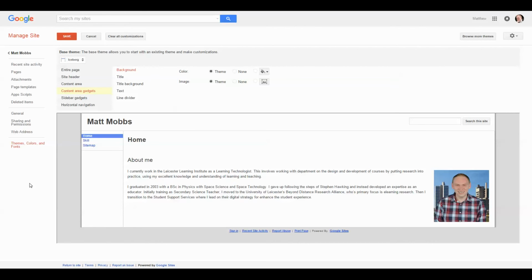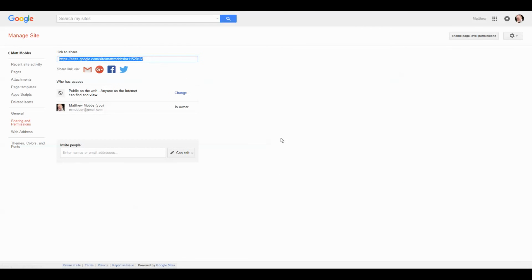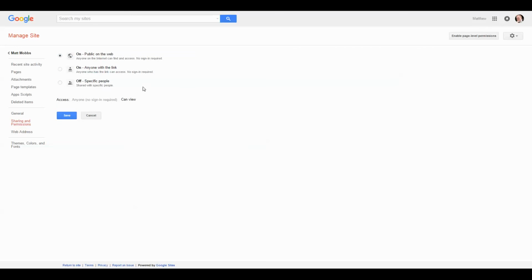So the final area, and this is one of the most important areas of Manage Site, is under sharing and permissions. Now what this shows us is not only the website address, but also who can edit it. As I said, at the moment, it's currently public on the web and anybody can see it. That's the first thing I would change, to make sure this is off and only available to specific people, i.e. your collaborators and us, the course tutors.